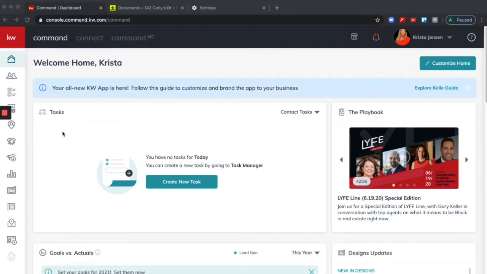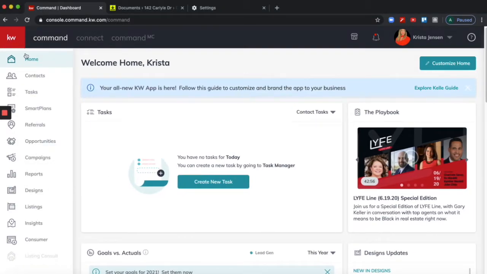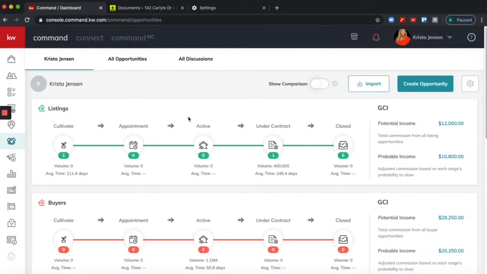So what we'll do is we're going to choose our opportunities here in the left-hand side. And again, I like to hit that red KW. That gives everything a little name next to the widget, makes it a little bit easier to see. So we'll go ahead and click on Opportunities here. And that brings us up to our Opportunities dashboard. Now you can see we've got a sales pipeline for the listing. We've got the Cultivate, Appointment, Active, Under Contract, and Closed. Same thing for the Buyer's pipeline. We've got the same phases here.